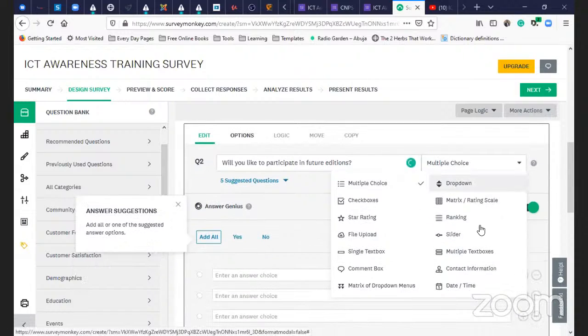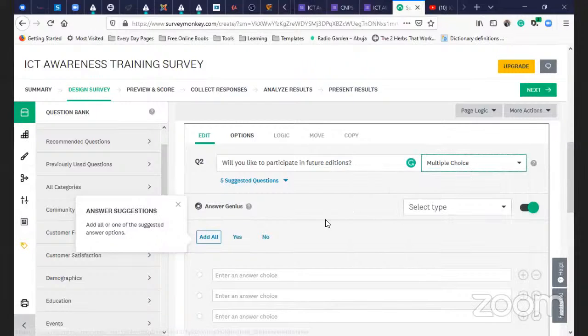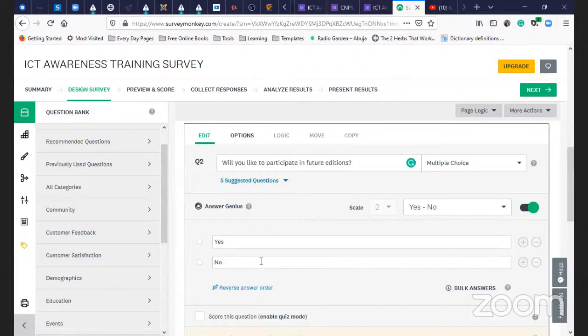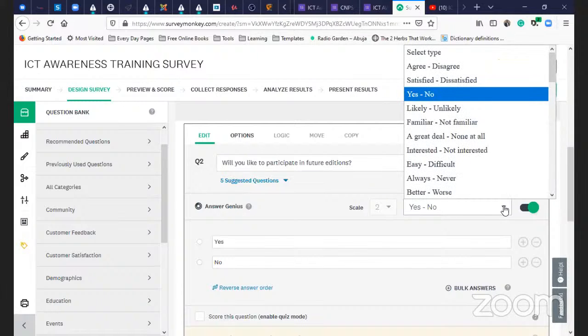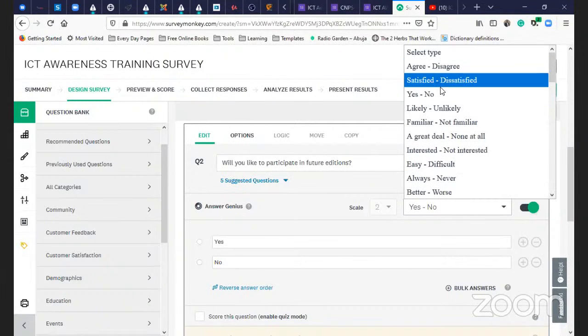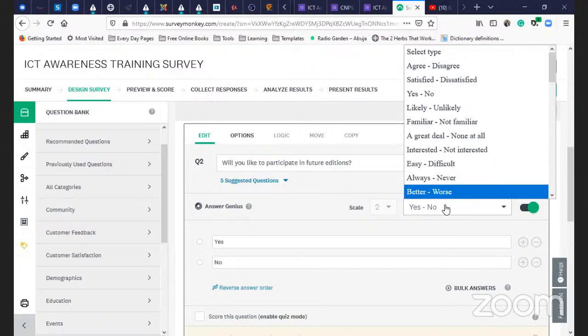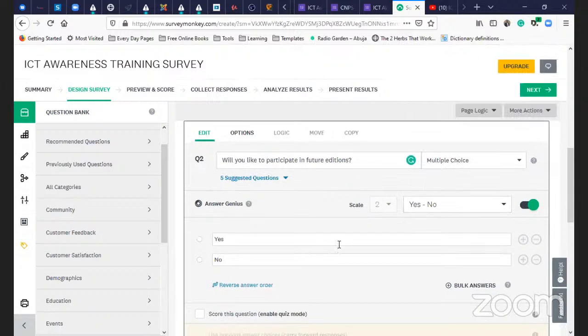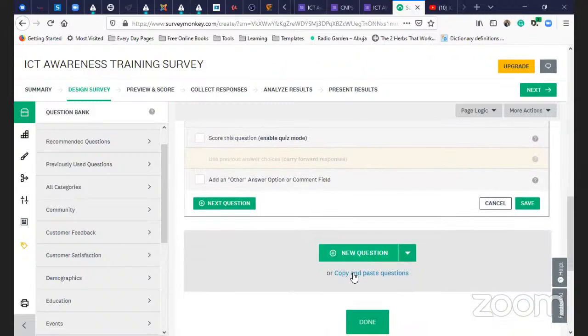Multiple choice also. So in this sense, you can see the first one gave me checkbox. This one is giving me multiple choice. Multiple choice means that you can only select A or B, yes or no. So here now I can say add, yes or no. You can see that I didn't need to type it by myself. And the strength, or you can select agree or disagree, satisfied, not satisfied, likely, unlikely. So you can select anyone that is appropriate for you to put there.